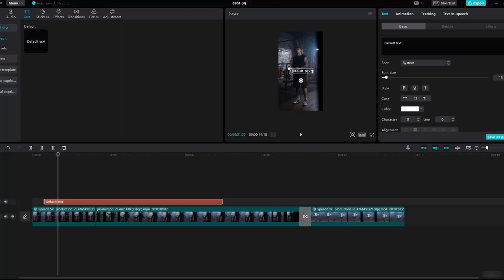And what you can do is you can just bring this text up. Okay, and come here and change the text. Okay, so I'll just write workout, and now you guys can actually change the font. Okay, so now change the font over here, and you guys can actually increase the size quite a bit.